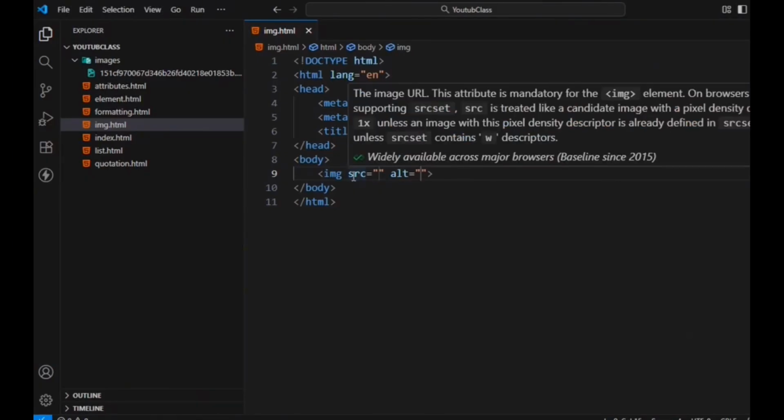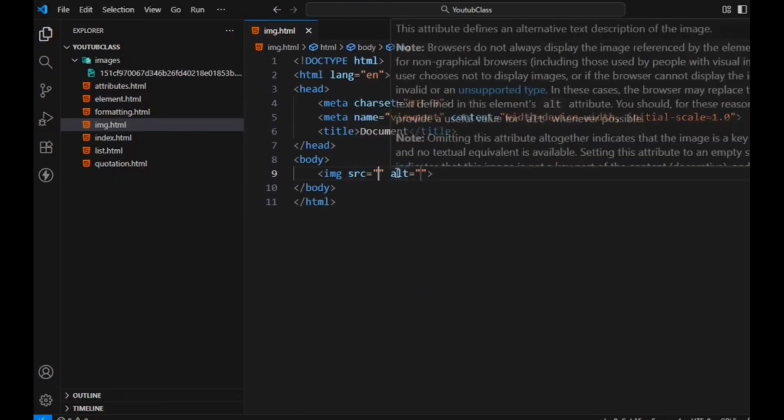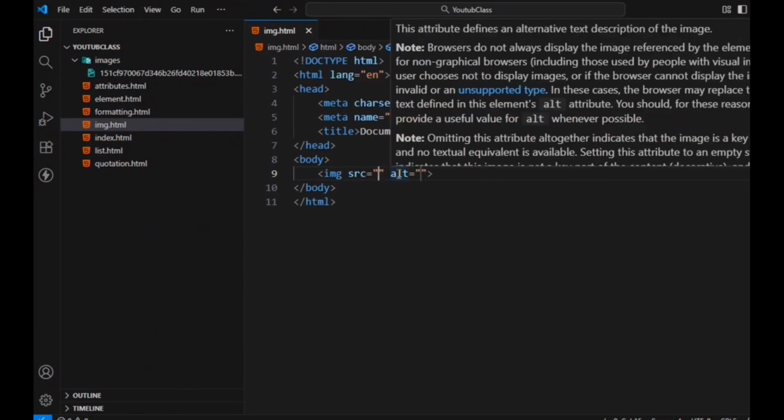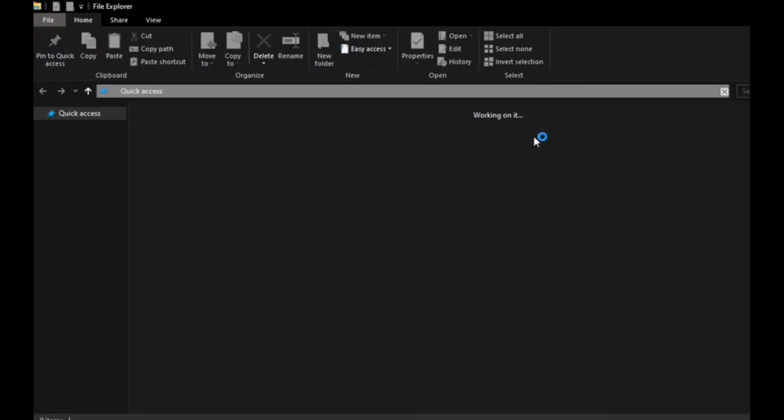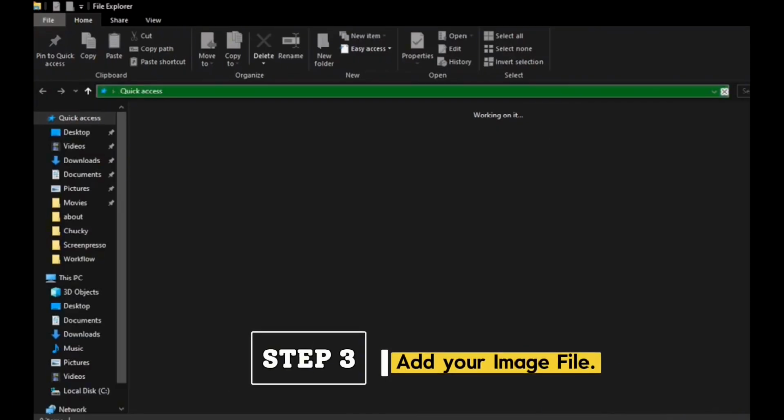And it has two important attributes that play a crucial role when it comes to coding. SRC stands for source, which tells the browser where your image file is located. On the other hand, Alt stands for alternative text, which appears if the image cannot load and also helps with accessibility.